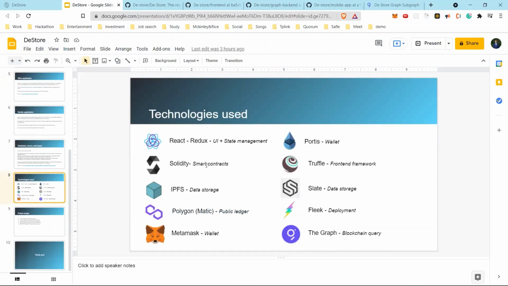So these are the two modules. After that, we have the graph query. The graph was used to query all the data on the mobile application as well as on the website to see your applications.